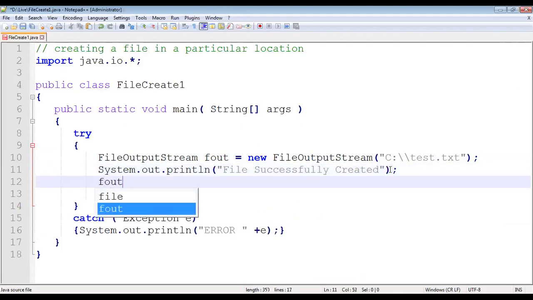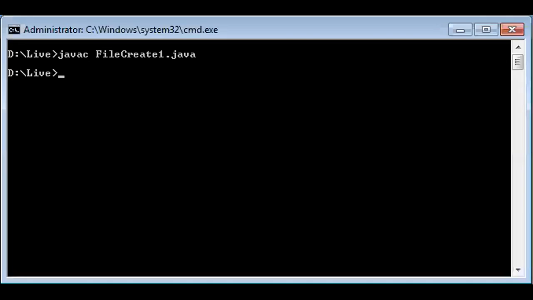And once I've created a file, I'm finishing off the business, so I give fout.close. I'll save my program. Okay, I've compiled my program. I'll run my program, FileCreate1. The file has been successfully created. Now let's check my C colon.